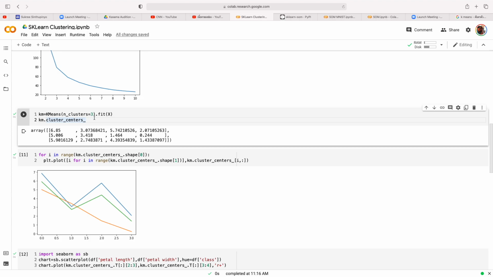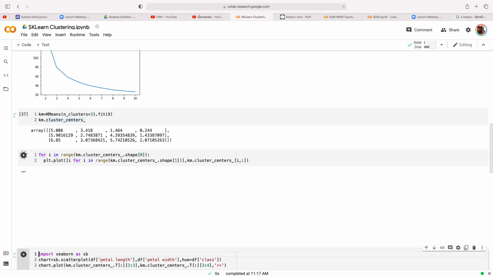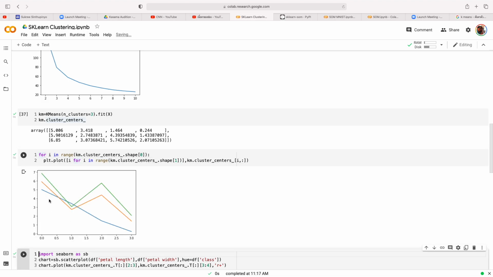So I start with number of clusters equal to 3, then show the cluster centers, and then I plot each centroid. You can see that when our k is 3, we have 4 attributes: sepal length, sepal width, petal length, and petal width. For the blue line, this is the centroid of the first cluster, and all of its values are very low compared to the others. But for the sepal width, the second attribute, this is a little bit higher than the others.